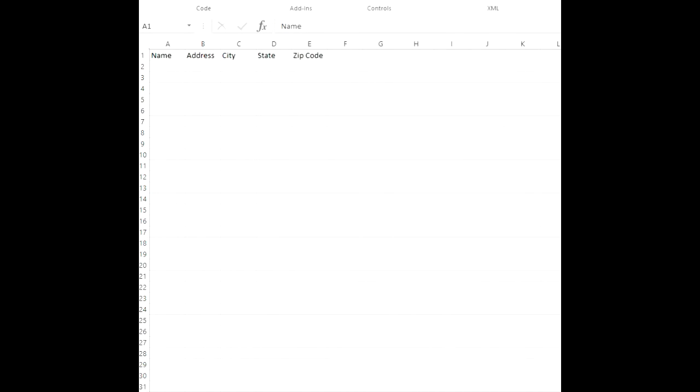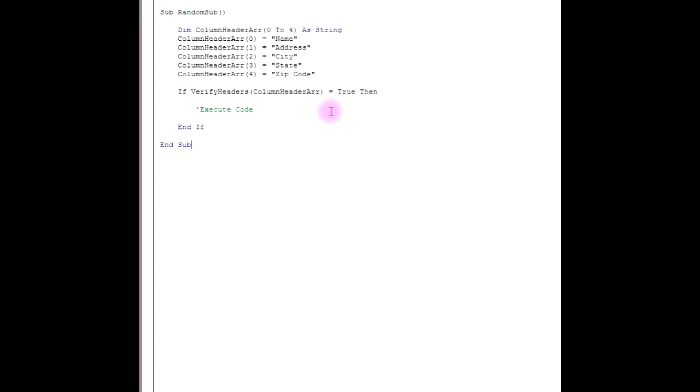Hi, this is Olivia. Today I'm going to show you a function I created to validate your column headers. This is how I typically start all of my subroutines. This subroutine, I just named it random sub. And before I execute any code, I make sure to verify my column headers.